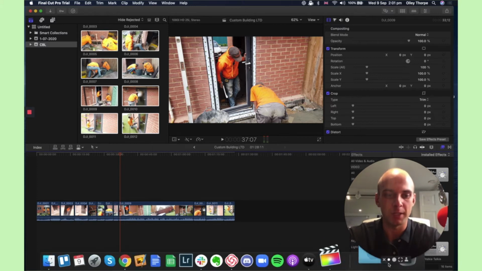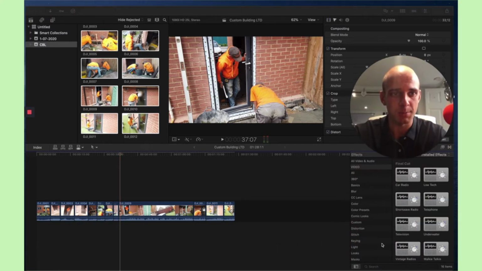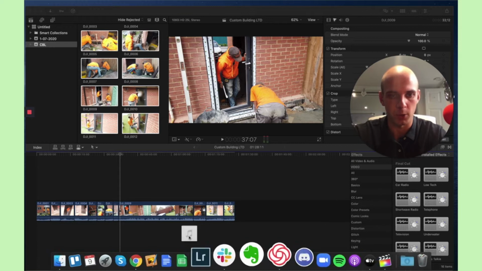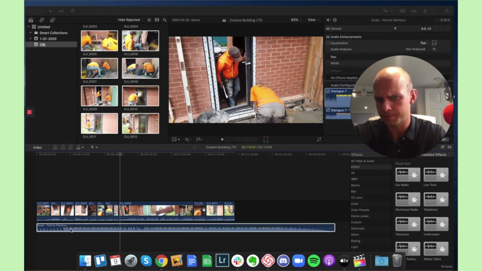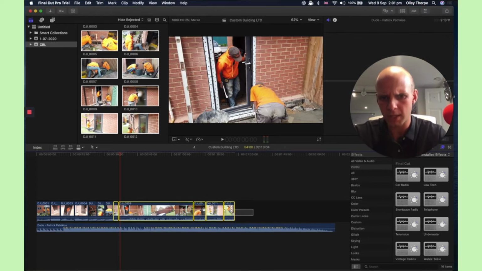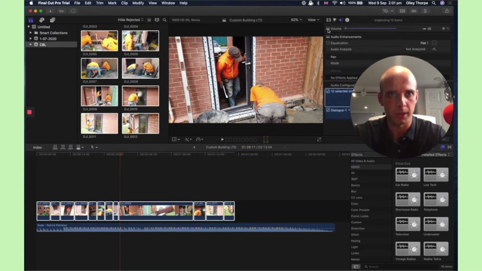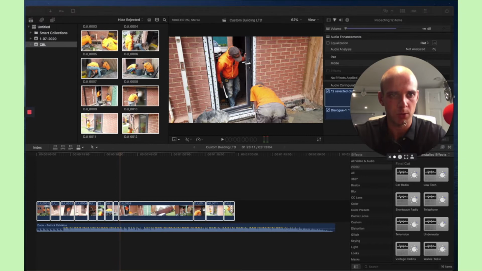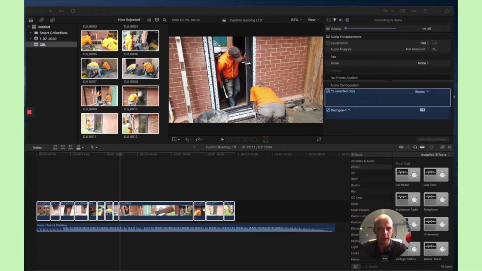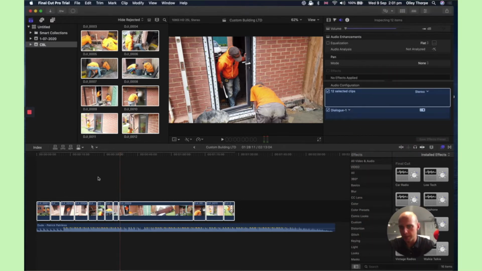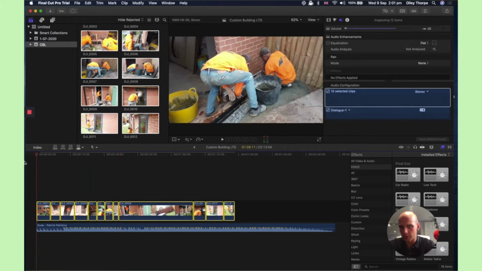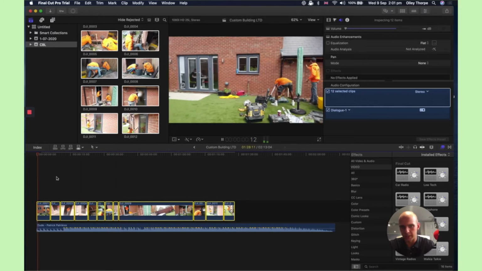Then from this point, nice and simply, I would just drag my audio on here. For the time being, I can just highlight everything and turn the audio down. I'll make myself a little bit smaller so we can see everything. And then basically I would just start playing around with it. So I would firstly just watch it and just see.